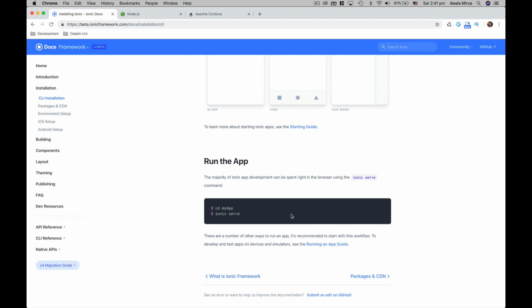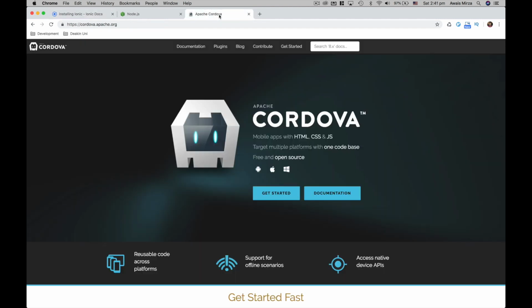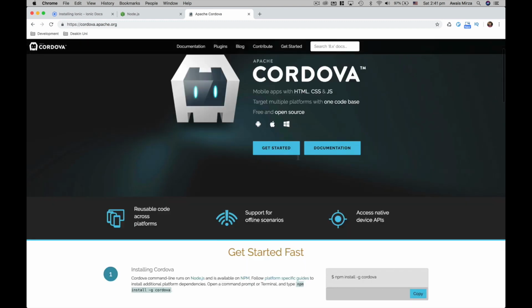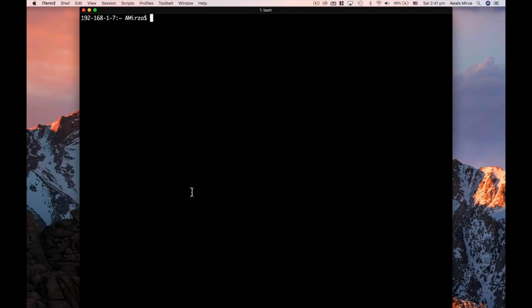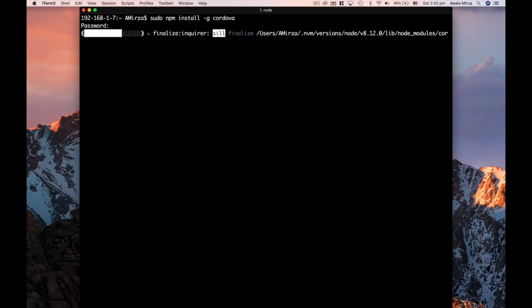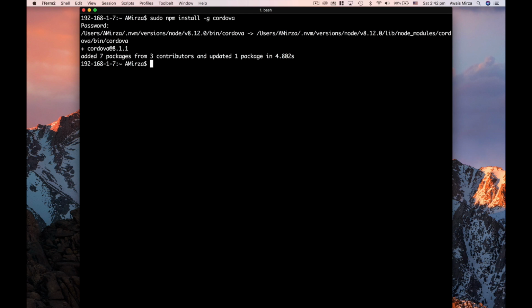Next, I want you to install one more thing called Apache Cordova. The command to install this is simply npm install -g cordova. And if you're on a Mac, you're going to have to type sudo. So let's go back to the terminal, and here I'll type sudo npm install -g cordova, and I have to type my password to install that on my Mac. The reason for that is because I'm installing this globally. That is why it required the password. So as you can see, Cordova is installed as well.